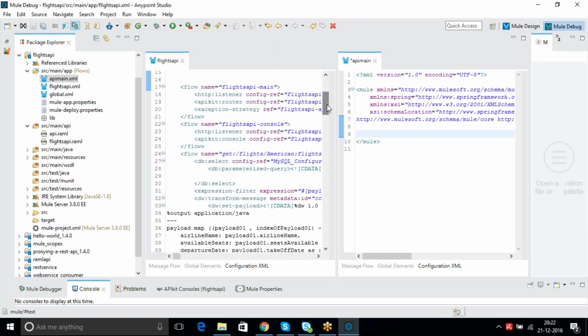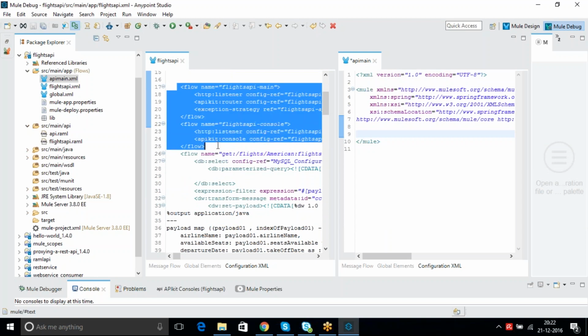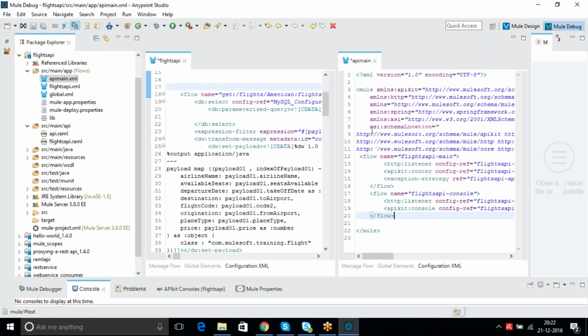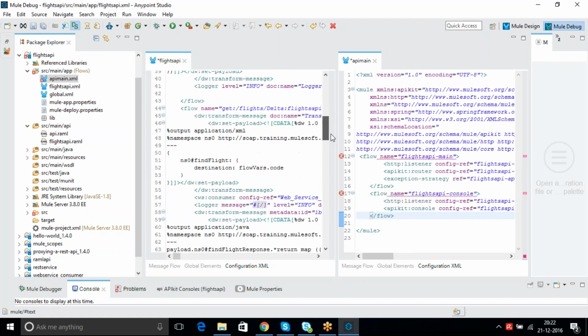Now what we are trying to do is move this flights API and flights console. These are the main flows, right? So just cut this and paste it here. Okay, and what else can I move?